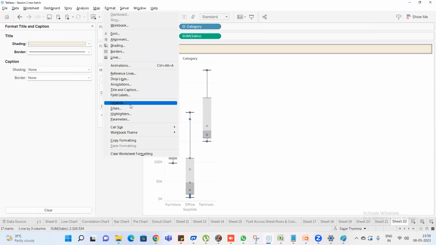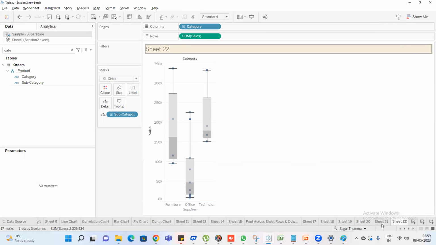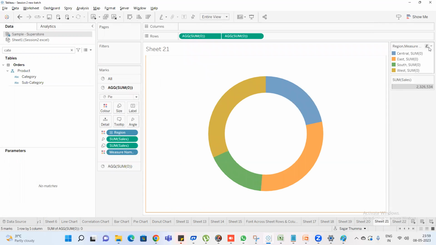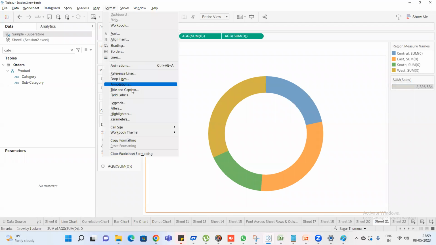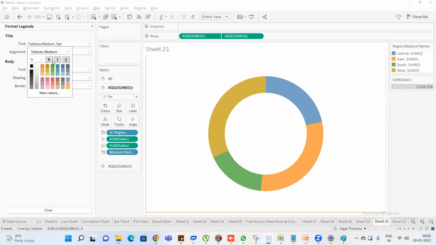And we also have legends. Legends are nothing but, this is called the color legend and this is called the size legend. We can also format these legends. Go to format and click on legends. So you see this right side color legend. You can change the font of those legends.